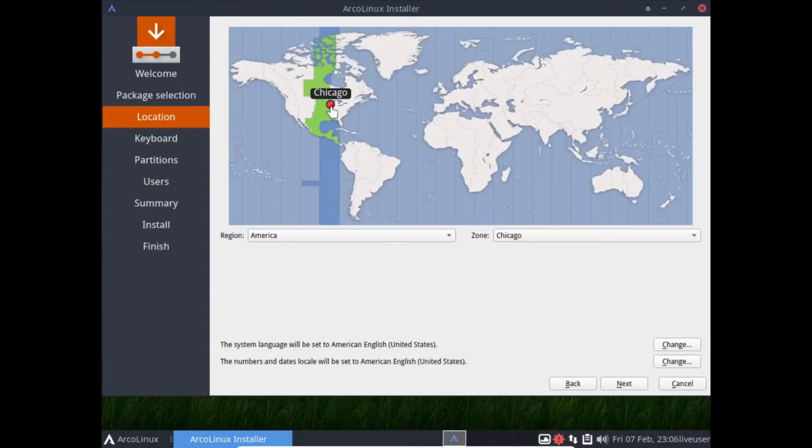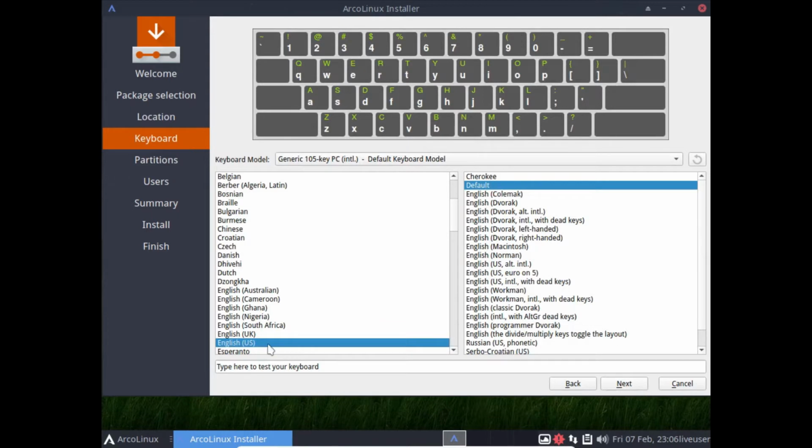Okay, it correctly selected Chicago, which is in the central time zone, and so am I. Click Next. It says English keyboard default. I can type a test right here. Test. It all worked. Okay, I'm going to click Next.